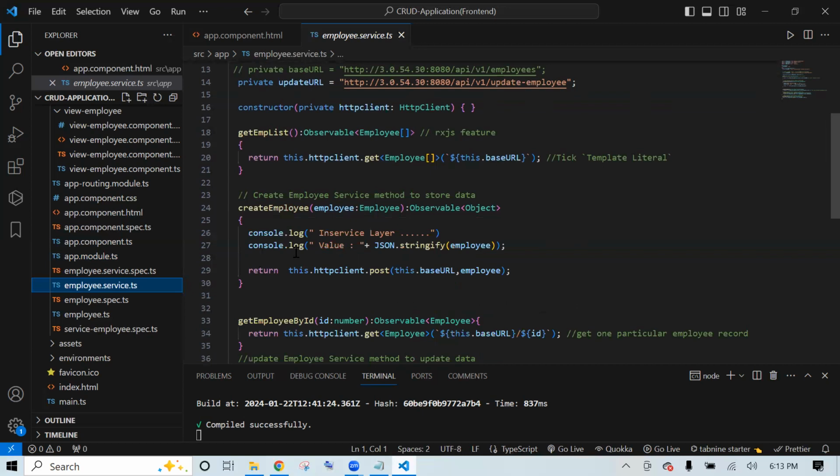Then constructor, HttpClient. After that, getEmployeeList, Observable of Employee, from RxJS. And then return this.httpClient.get with the employee generic type. And after that, this.baseURL. This.baseURL means this URL. Basically, this URL is mentioned here inside the bracket.